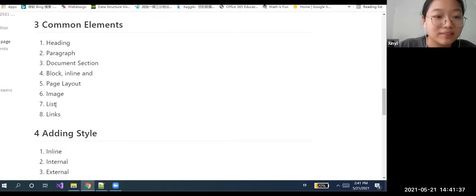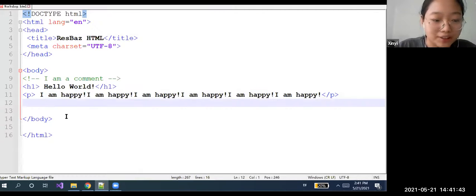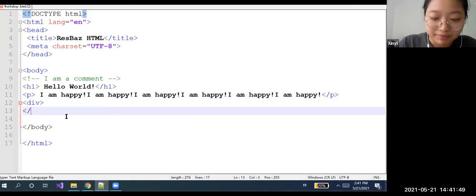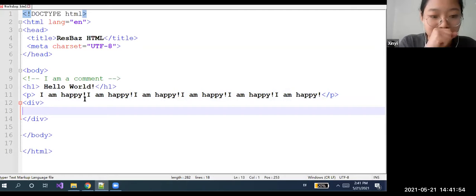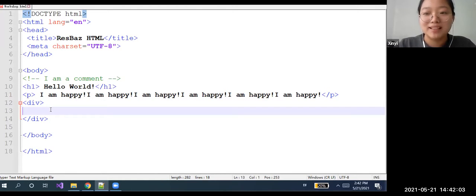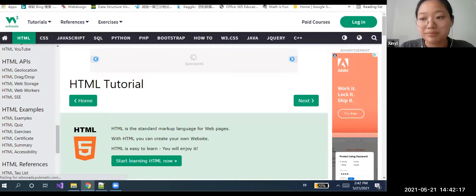Next part. Document section. That's very useful. This one is very useful. You wrap up stuff in the middle. So this is like a section, like an empty space you want to put on your website. For example, I'll show you. For example, this, right?